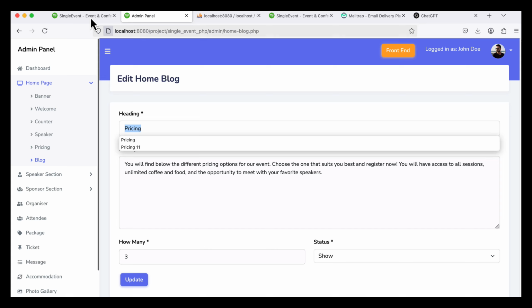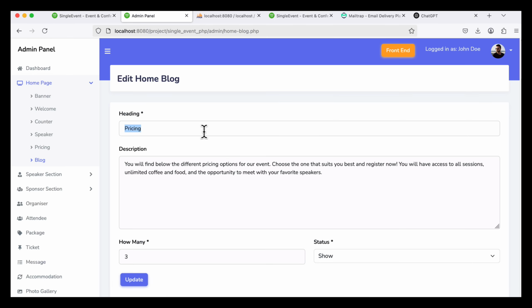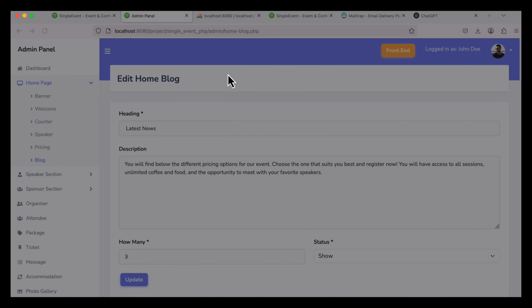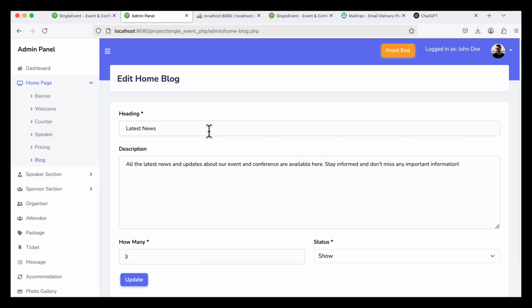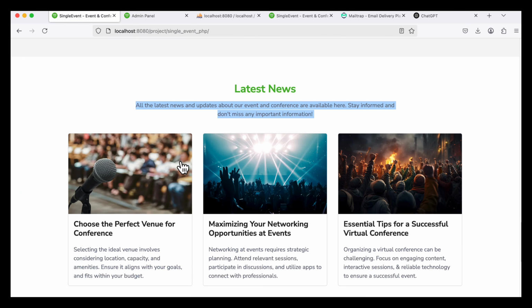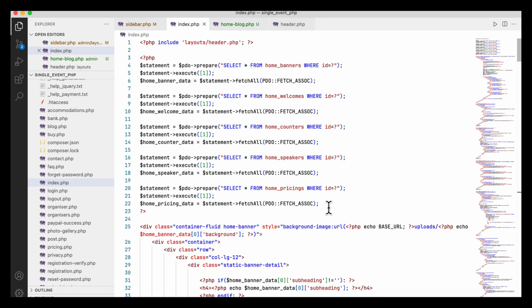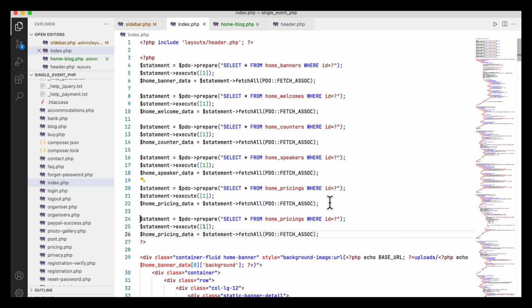So here, for example, the latest news, I am going to paste, and here is the description, here I put this is the blog. Okay, so how many, for example 2, and for example height. Okay, so if I refresh, you see data is changed here into the home blog. Now in the home page I will work with that. So I am going to the index.php, I am going to the top, and where is pricing, I am going to copy and paste it, and this is home blogs, and here home blog data.